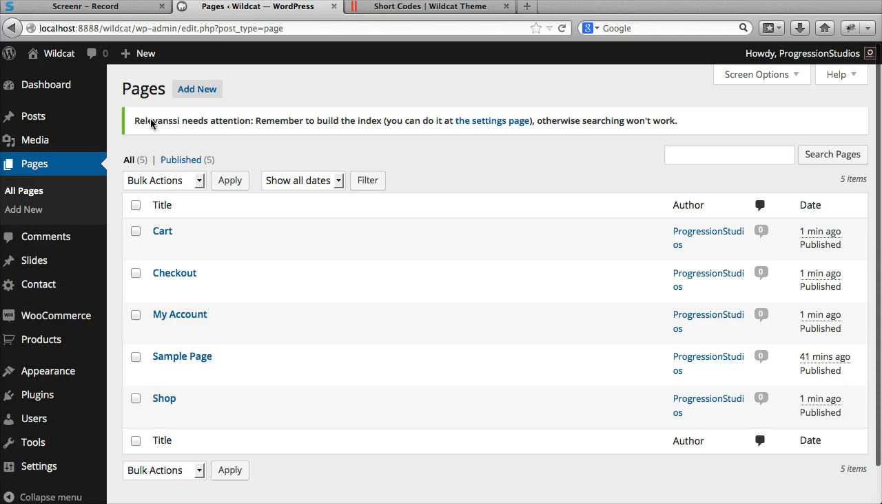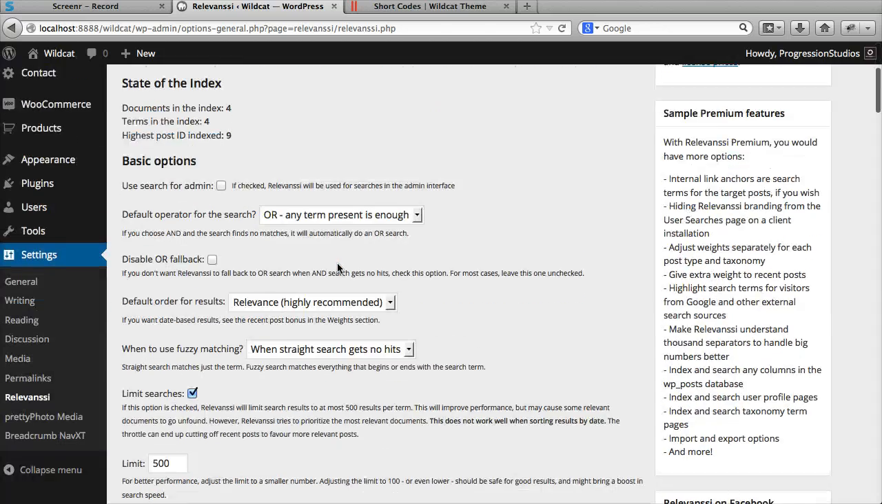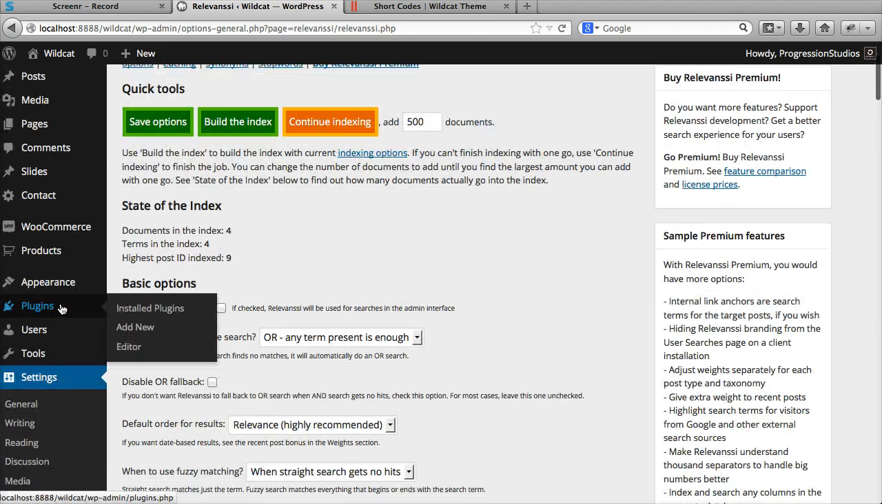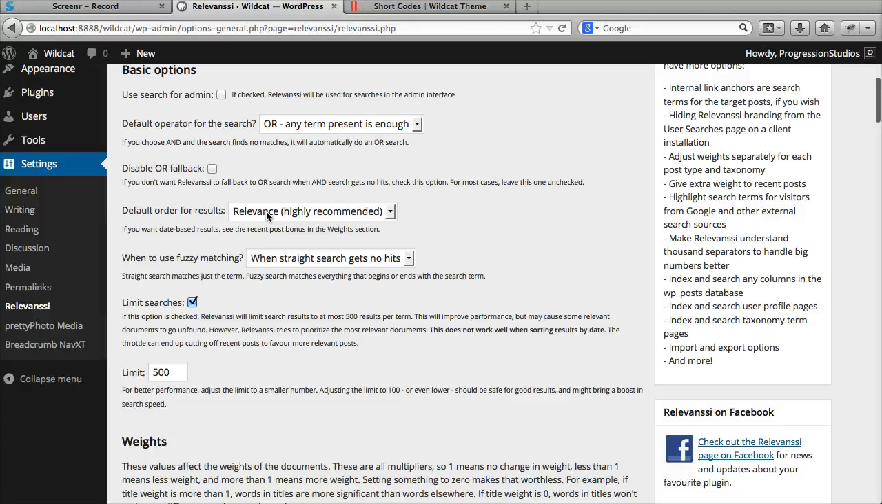Now you'll still have another message, and you can just go into the settings page, and then it's just asking you to go over some of these options. If this is a little too much for you, or you don't want to read it, just disable the search option, this relevancy plugin under plugins. Or you can just ignore this message as it won't affect your site. It just needs things to be set up.